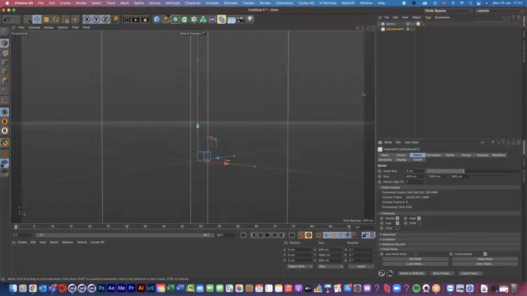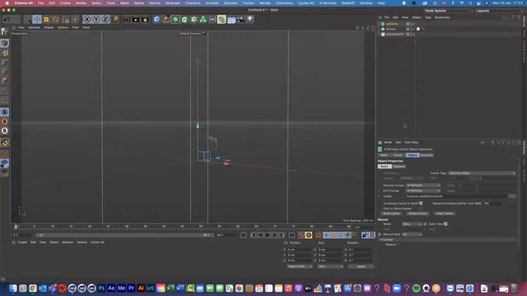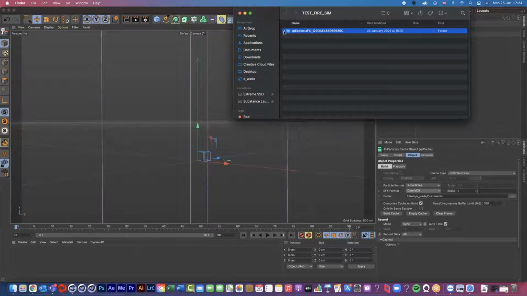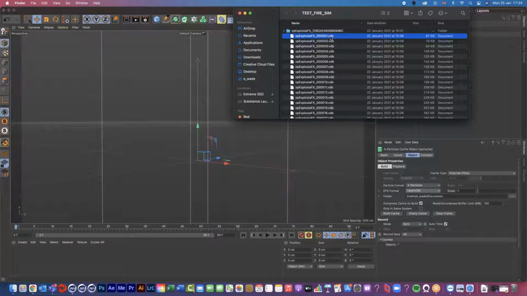Right, so now let's take a look at how we can export this as a VDB sequence. Come up to X Particles, we have this XP cache. I'm going to check that, and down here you have your normal caching options, like where you want to save it. For the format we come into our EFX format here, and we have OpenVDB. Then we build our cache as normal, and what we get is this file here. This is our VDB sequence.